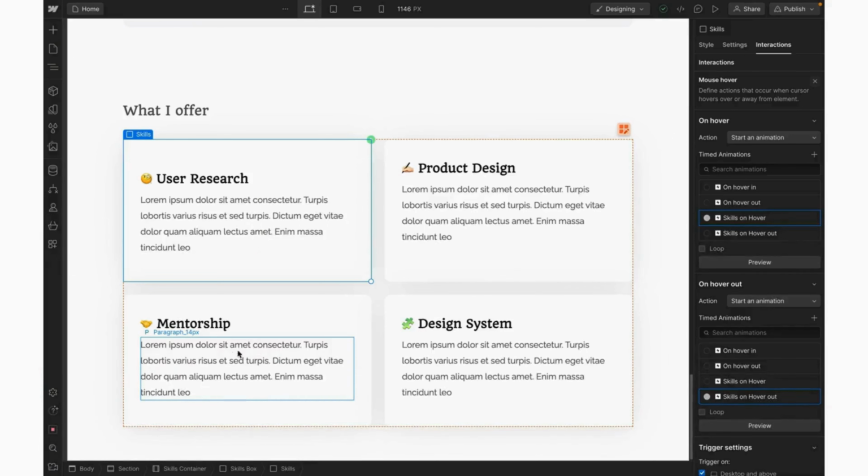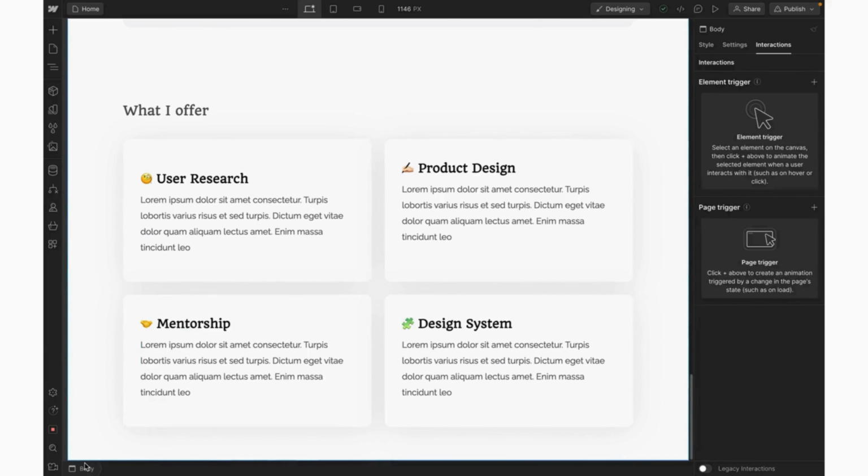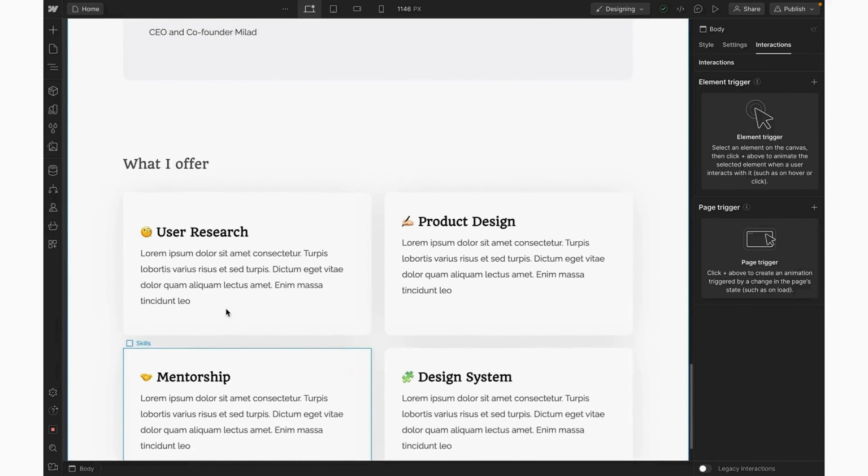First thing I want to do is select the body. And now inside of the body, I'm going to add a section.